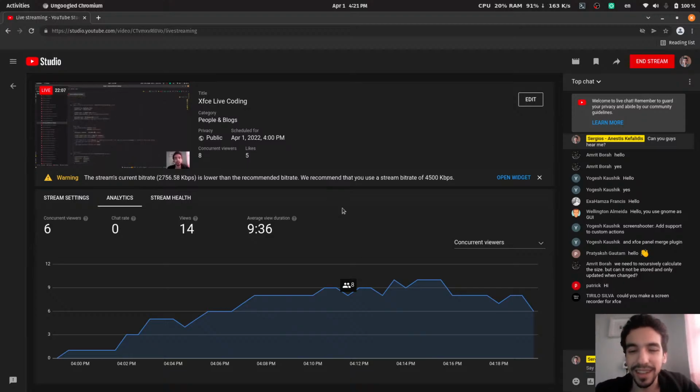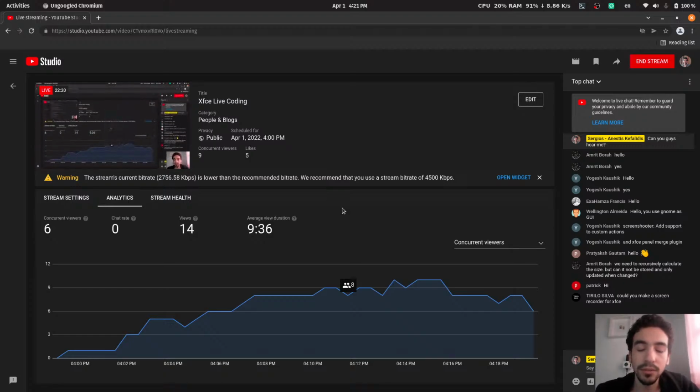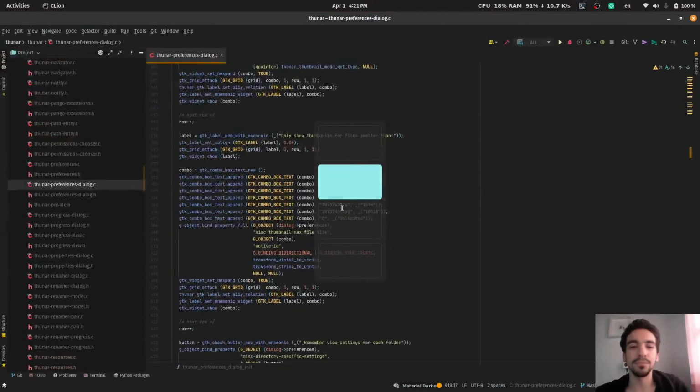Tirilo Silva, please, no, I can't make a screen recorder for Xfce. Yeah, that's pretty much it. I don't have anything to do with screen recorders. You can go and ask for that in Xfce dev. Yes, that's pretty much it.